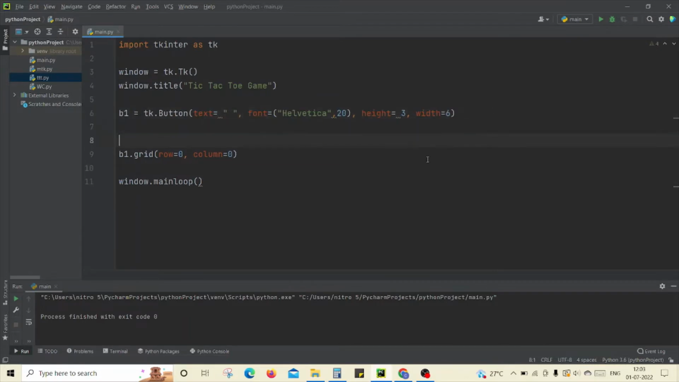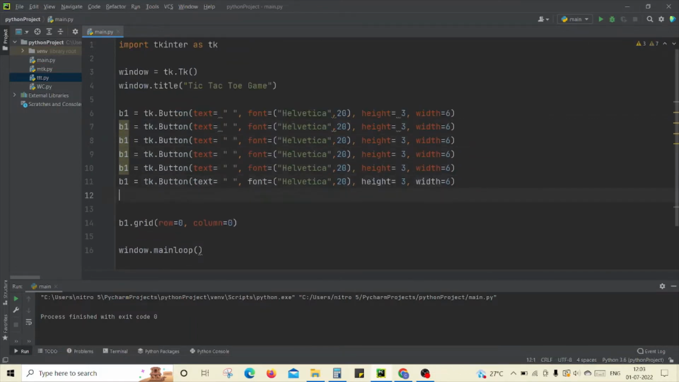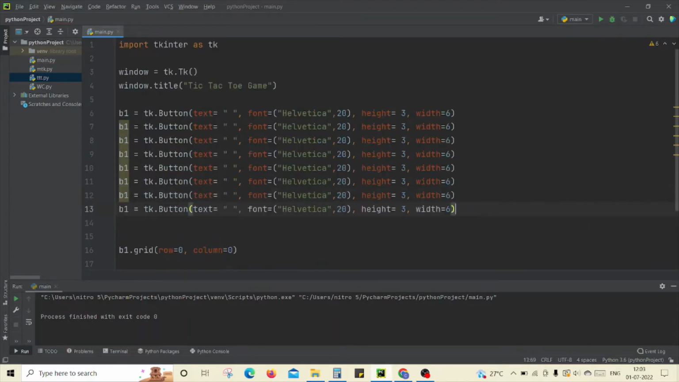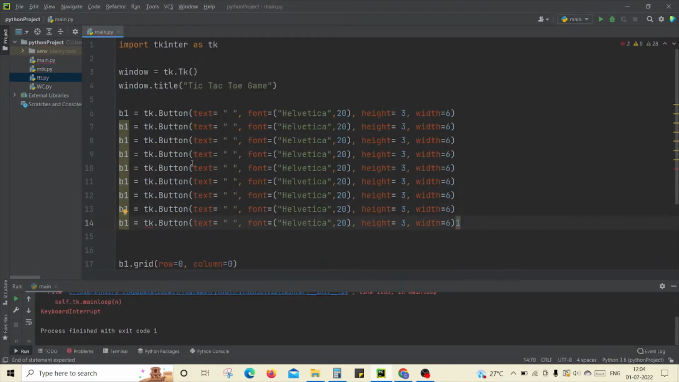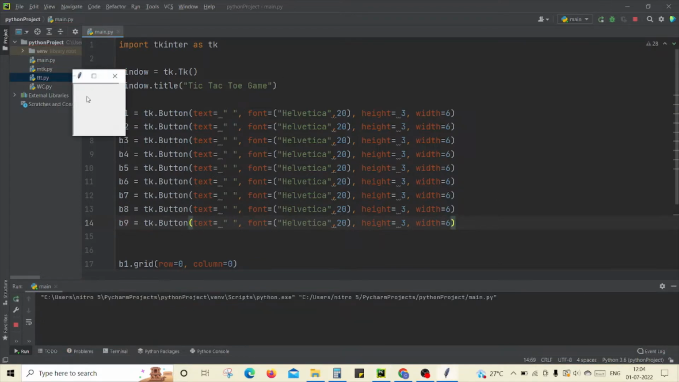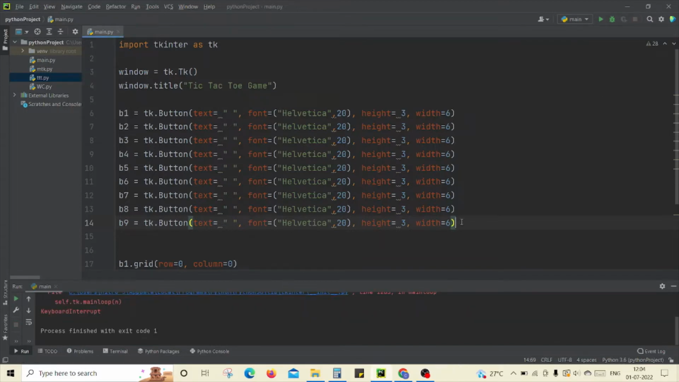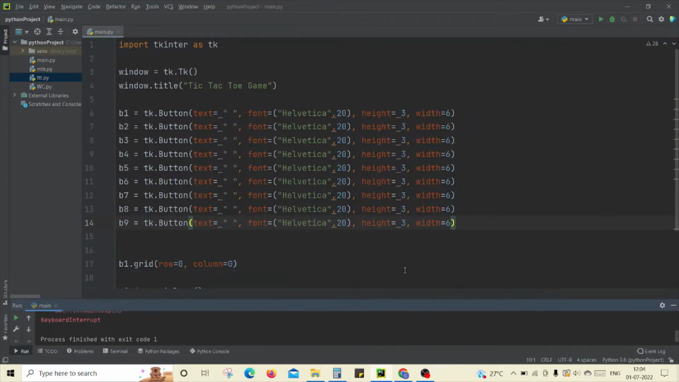Similarly, we have to create 9 buttons. I'll copy B1 and paste it 8 times. And now we just have to change the names of these buttons. So B2, B3, B4, B5, B6, B7, B8 and B9. Now when I execute, there will still be only one button over here because we have to place the remaining 8 buttons. This program is going to be a little bit lengthy.